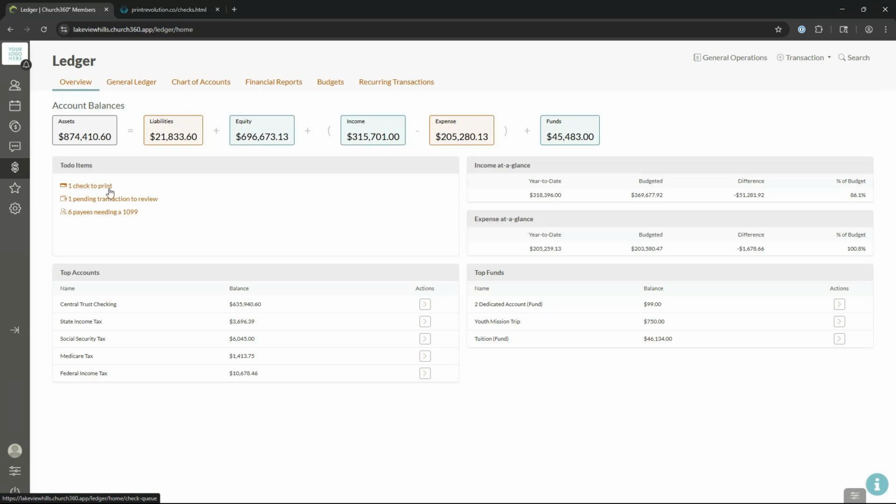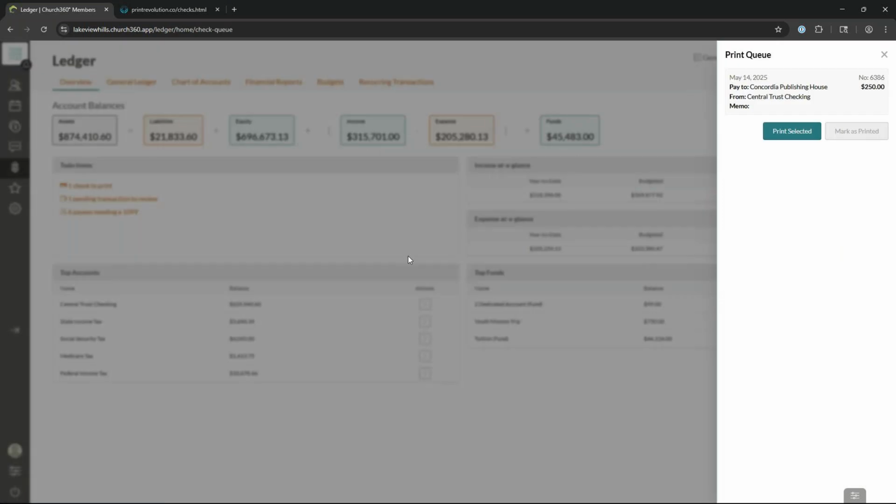So when I click this one check to print, this brings up what we call our print queue, and you'll see a listing of all unprinted checks in the system. If I want to print a particular check, I'm going to click on it to select it, and then I will click Print Selected. If I had multiple checks to print, I could click on each check that I want to print and then print them out all at once.